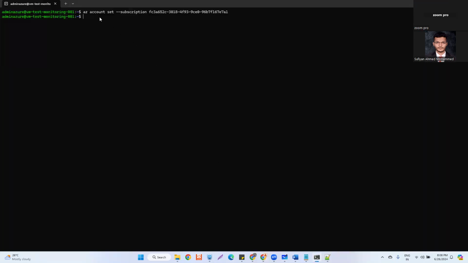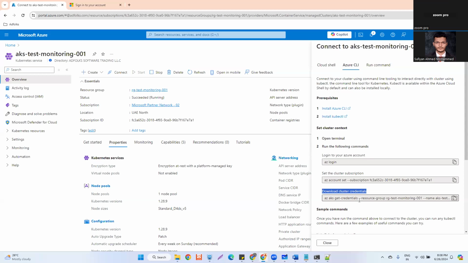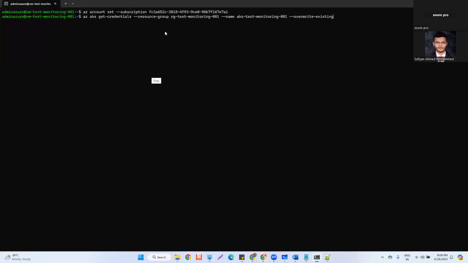Okay. So I'm just copying from here and pasting it over here. What happens is az aks get-credentials. It is fetching the credentials from the resource group, the name and all. Okay, it will give us the context. The context is fine. It is available. Great.